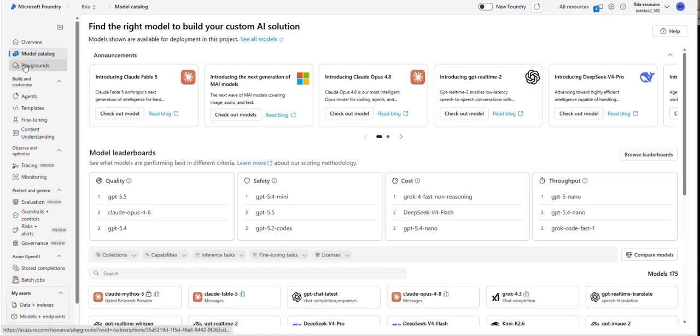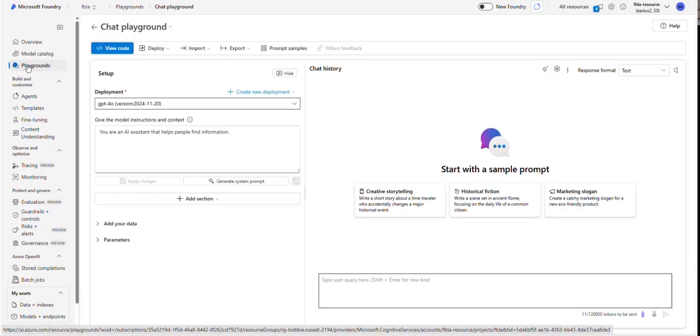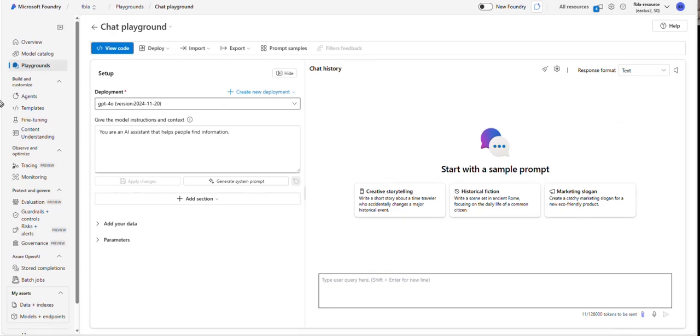But once your model's deployed, you want to start testing, and I don't like to use the word fine tune. The only reason I don't like to use the term fine tune is because right here there's an option for fine tuning, and so it's not the same thing.